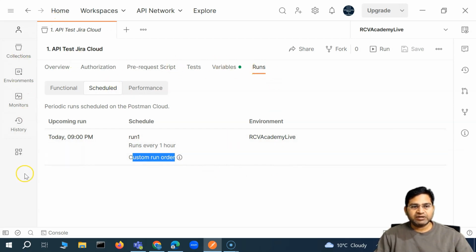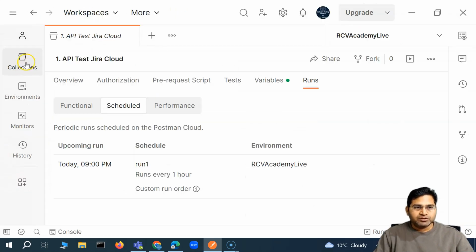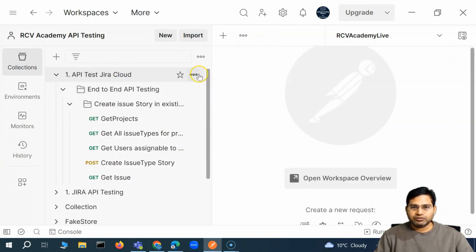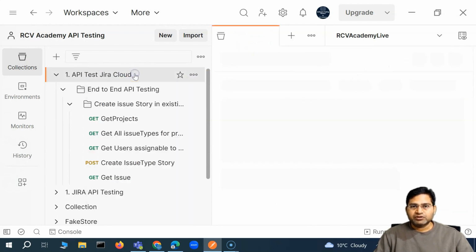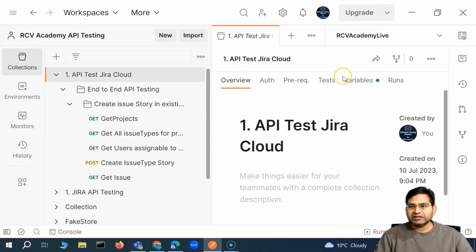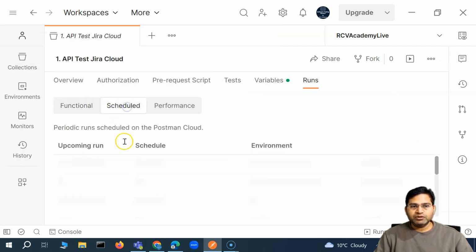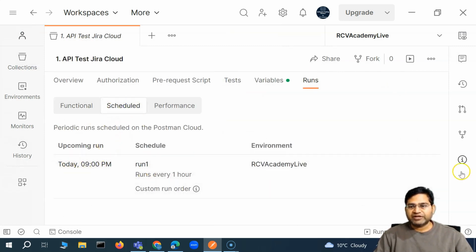In the collections, I can simply go ahead and open the collection. I'll also show you how you can navigate. If I simply open the collection, go to the runs here, and in the scheduled tab, you will see the schedule that we have created. I can pause this schedule, edit this schedule, or delete this schedule. In order to pause it, simply click on pause, and then this run will be paused.